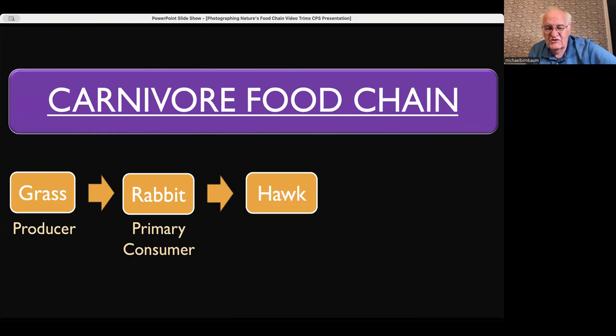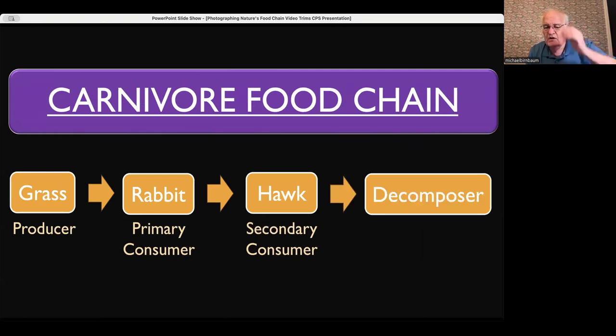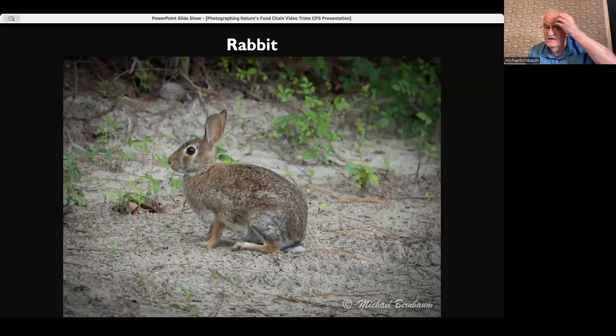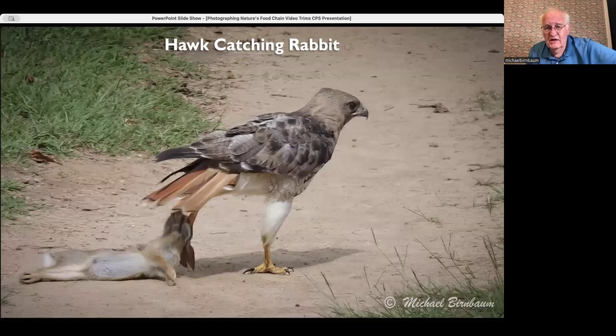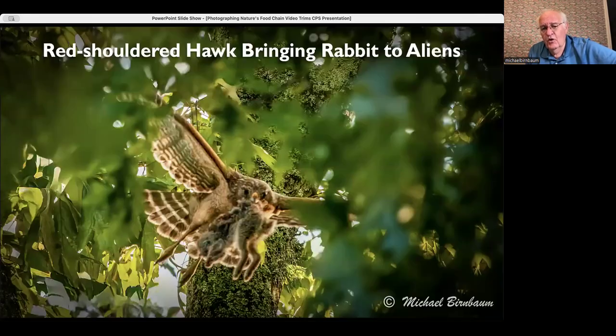In this case, the grass is the producer, the rabbit is the primary consumer, the secondary consumer is the hawk, and then the decay. The rabbit was at the Chattahoochee Nature Center. A hawk caught the rabbit, and this is a red tail hawk, and flew off with it.